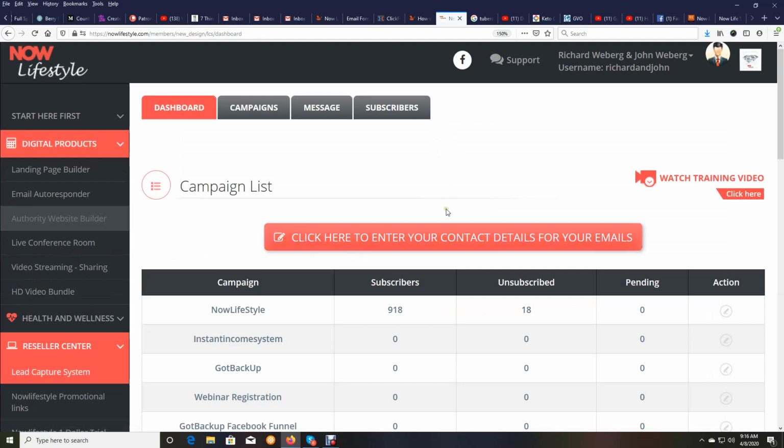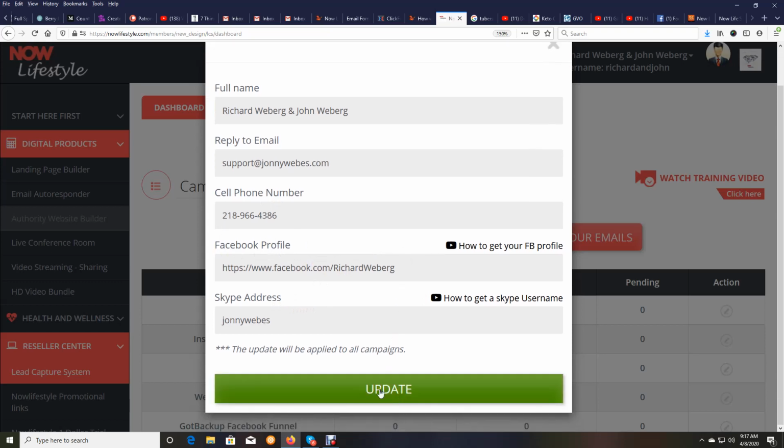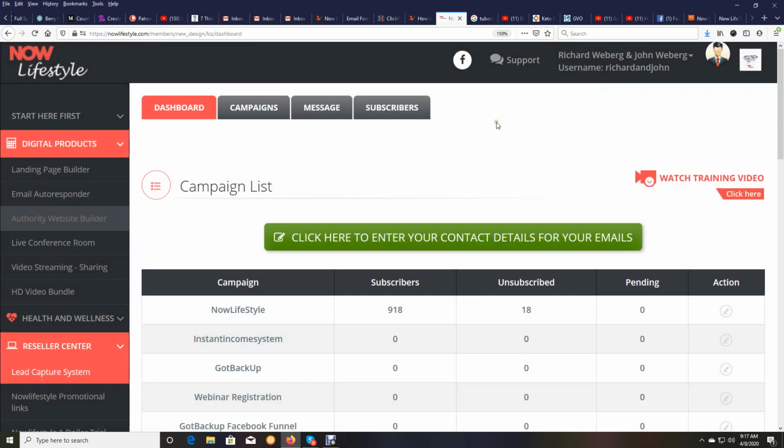When you're on this page, make sure you have your contact details in some of the done-for-you emails for the done-for-you lead capture system. This button right here that says click to enter your contact details for your emails, that's what it is for. So click on that. Then make sure you put in your details right here, which is very simple. Your name, your email, your phone number, Facebook, Skype, if you have it. If you don't have one of these things, you don't put it in. Then just click on this update button right here, and you are done with that.